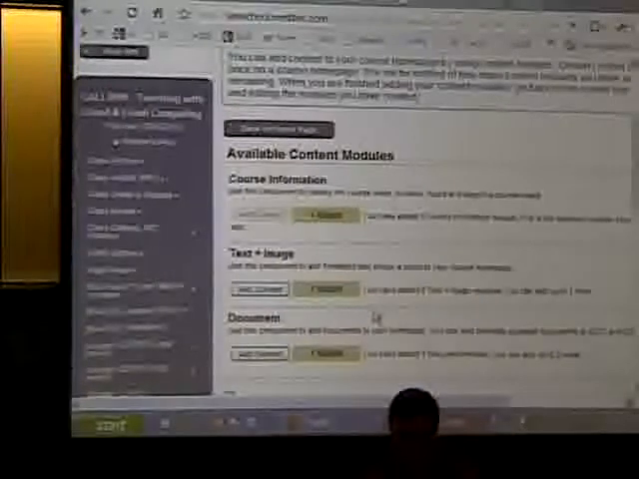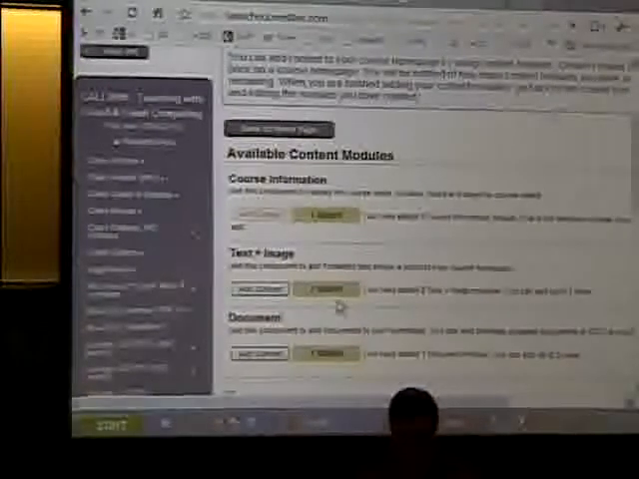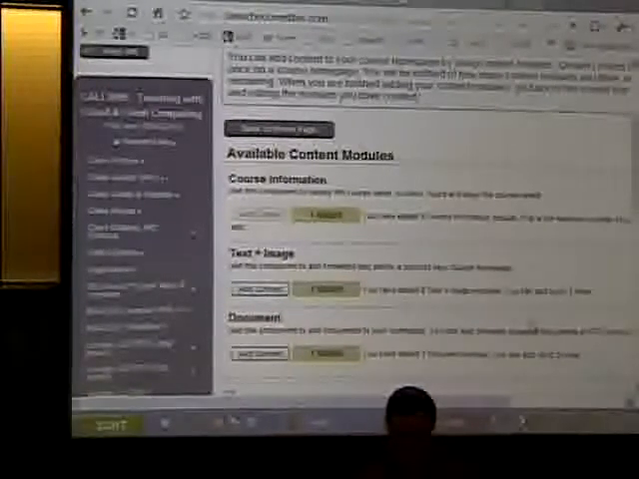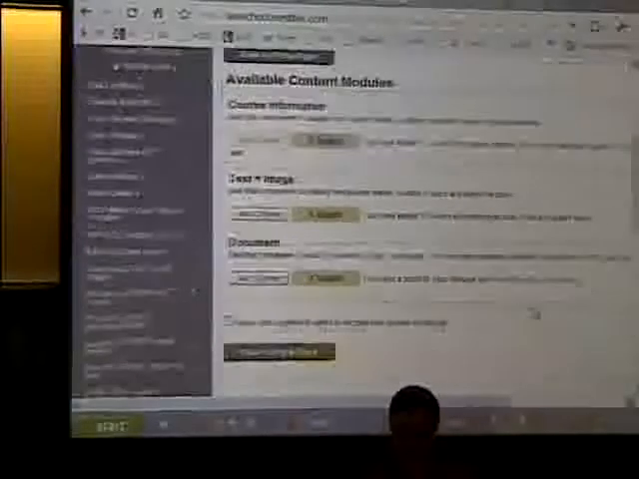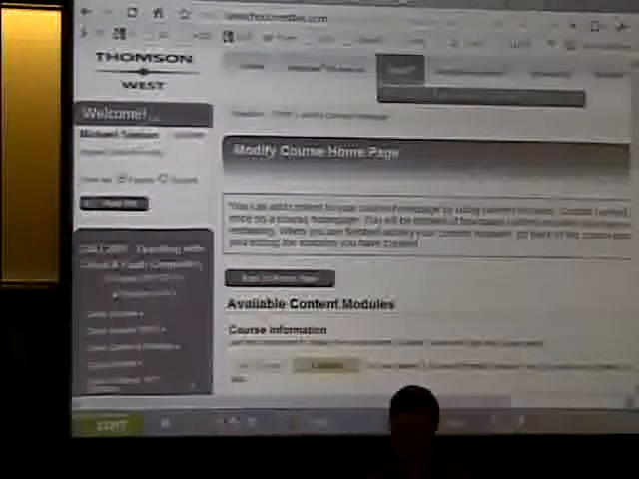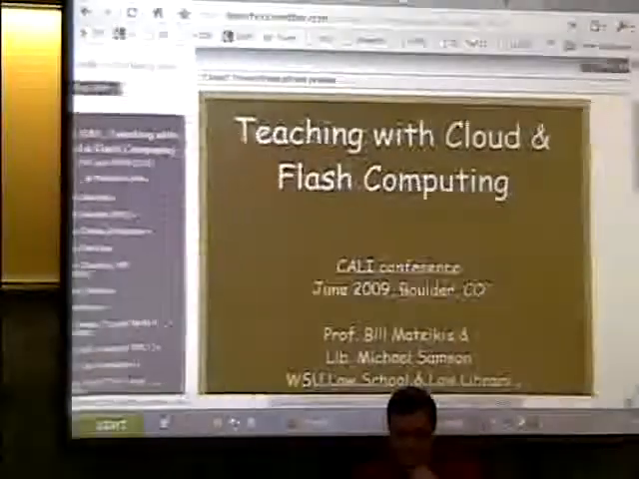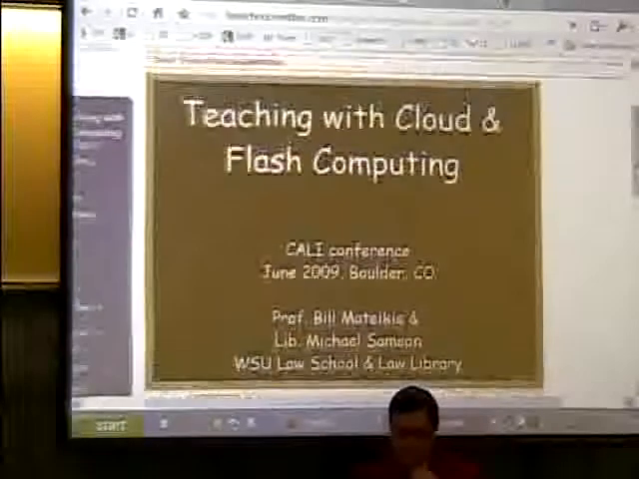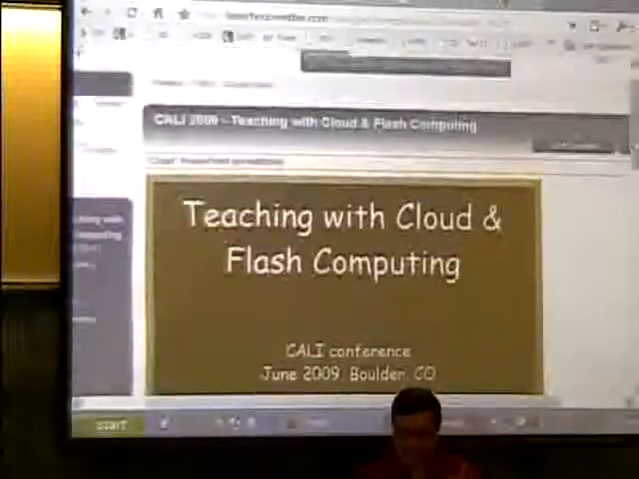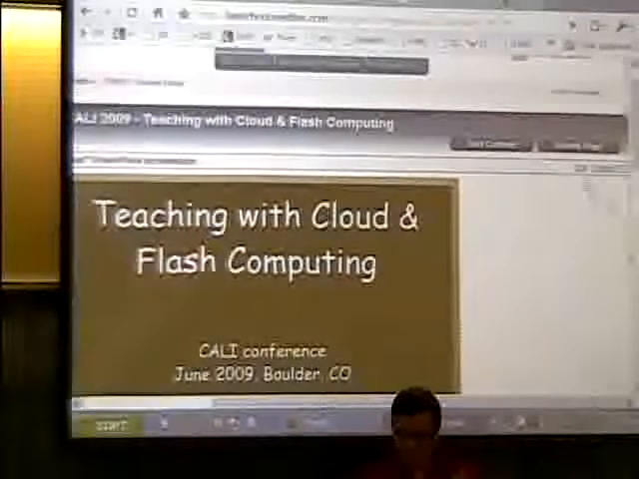You have text and image, and they allow 3 text and images, and 1 is for documents. So that's what basically I've been using. Let's go back. The Google was inserted in, let me go to the edit.